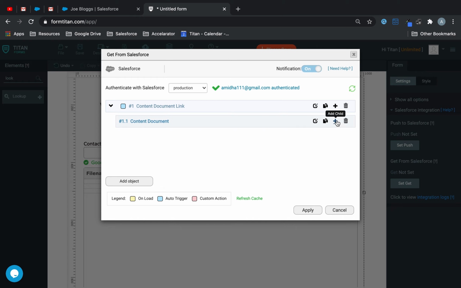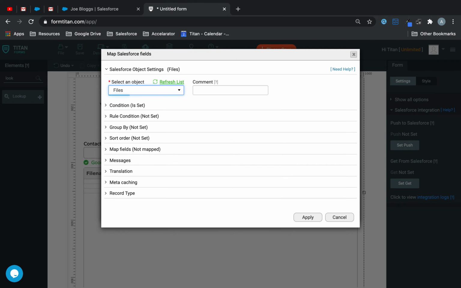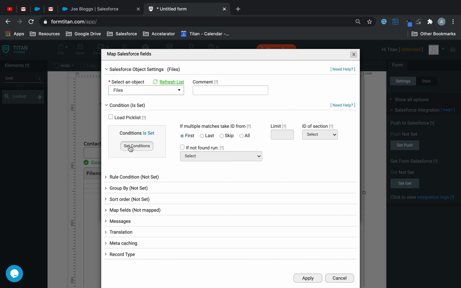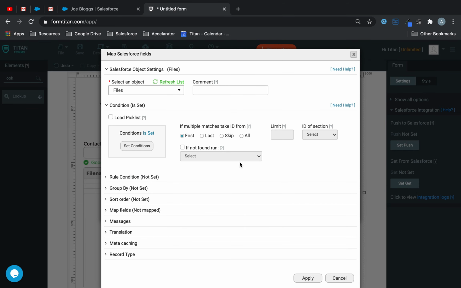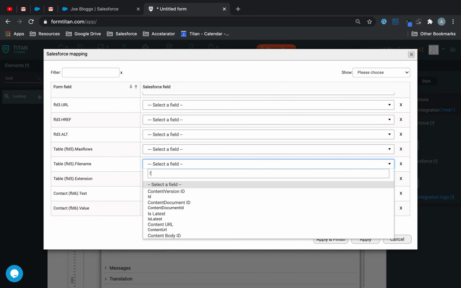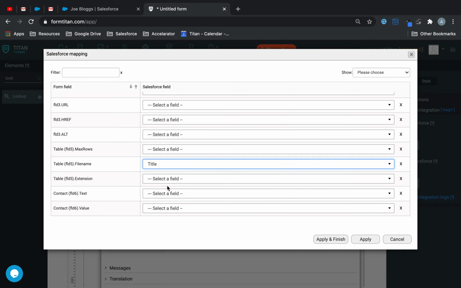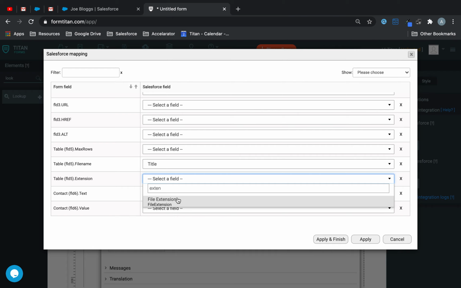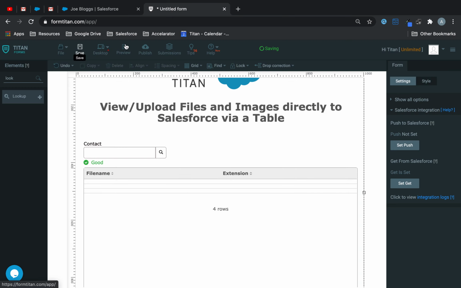Now the final puzzle is the files. So here we do files, and it should have automatically done it really. So you can see content document ID equals 1.1 content document ID, and again bring in all, limited to 20. At this point you do map something to your table. So here I'm going to bring back file, let's do title, and then extension. That's all I have to do. Apply and finish. Now let's just test this quickly.